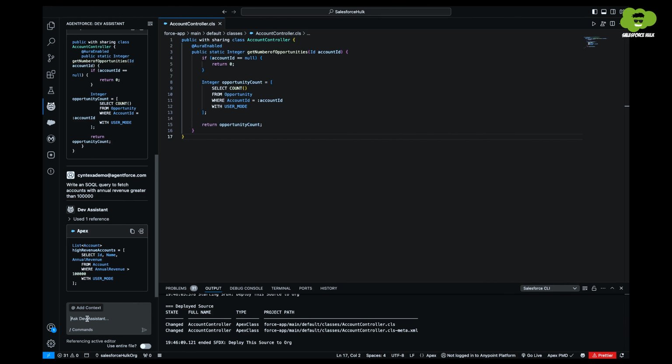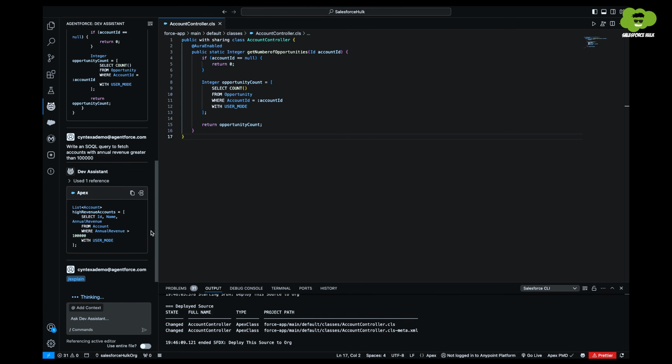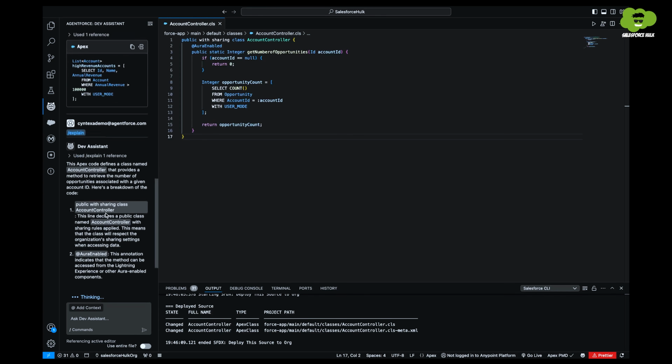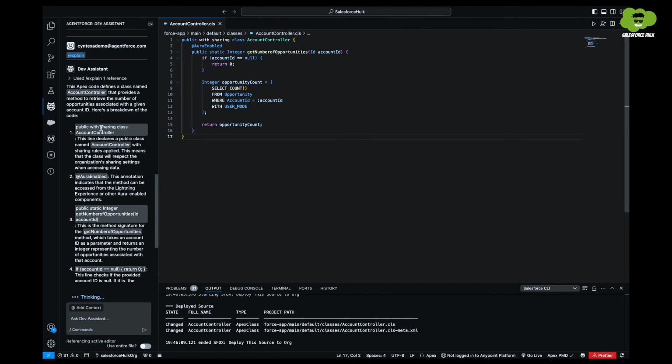For now, I'm just removing the context, and it also provides you some commands like explain the code, test code, as well as document the code. For now, I'm clicking on the explain the code command and clicking on the send button. It has explained the whole code, as you can see, like what this class is doing and what this particular function is doing in my class.